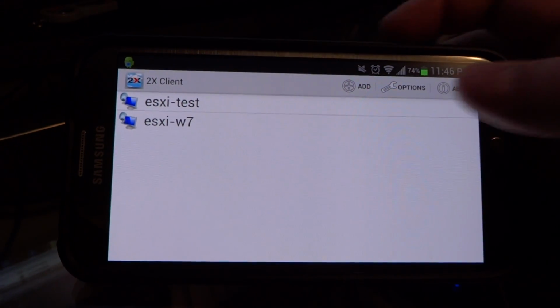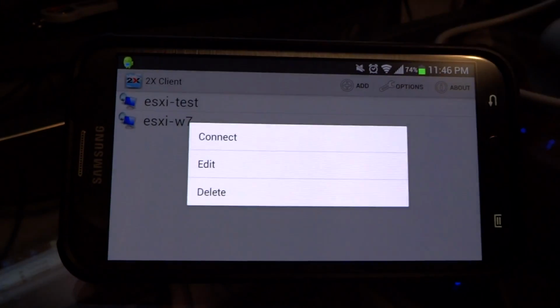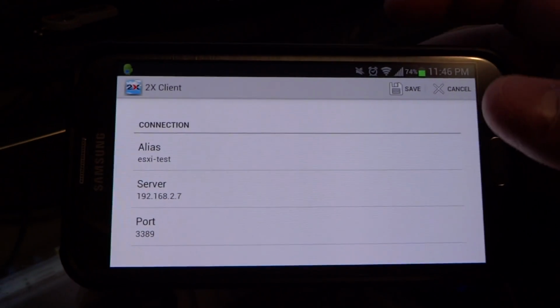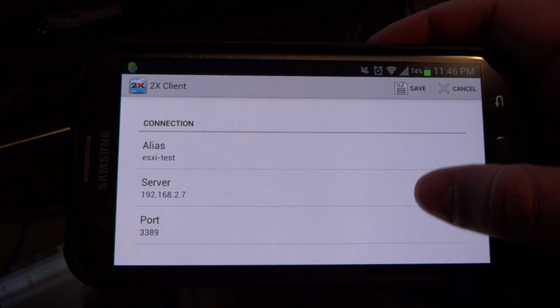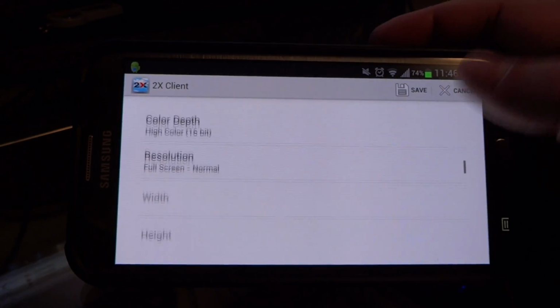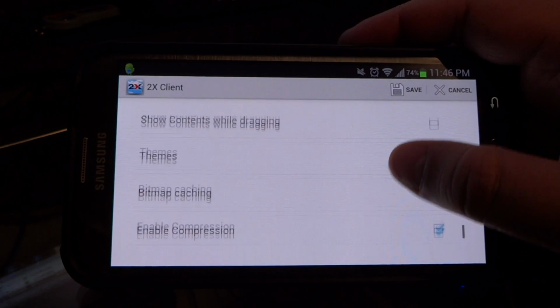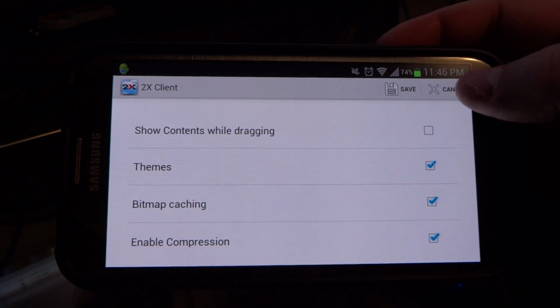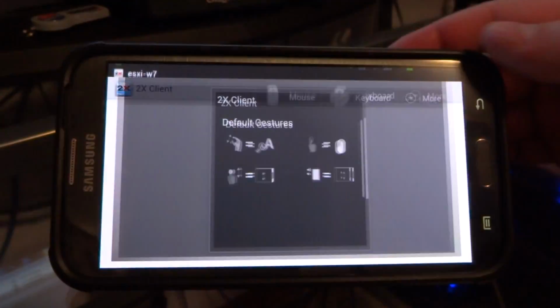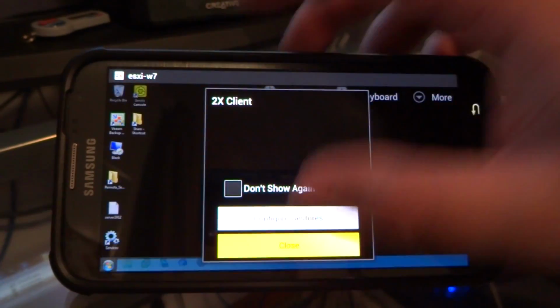And you see it has our connections here. We're going to touch and hold and then edit it. And you see the settings available are pretty much the same as what we saw on the PC. You can set the port, the IP, username, password, and various settings about the connection itself, the resolution. You see bitmap caching, themes, and stuff like that. And oops, I didn't mean to touch that connection.